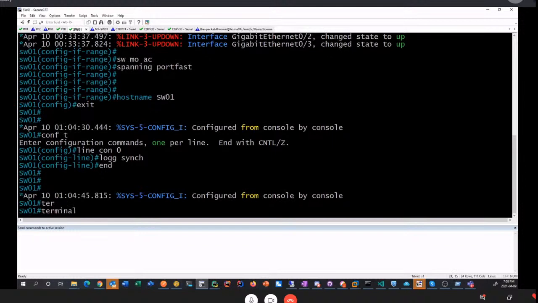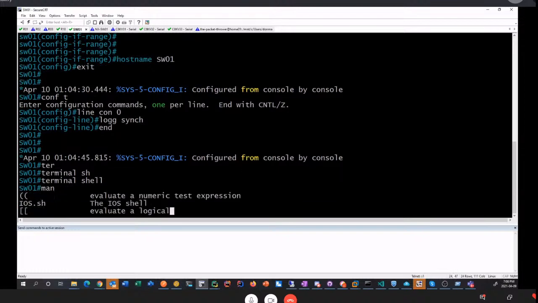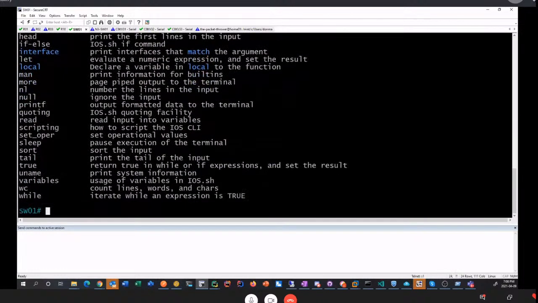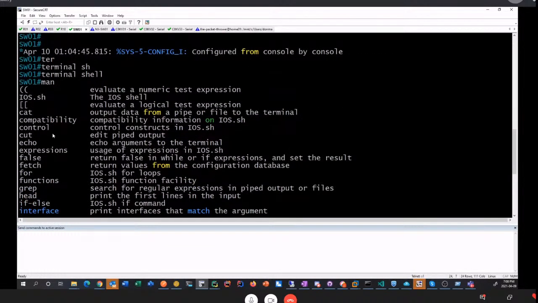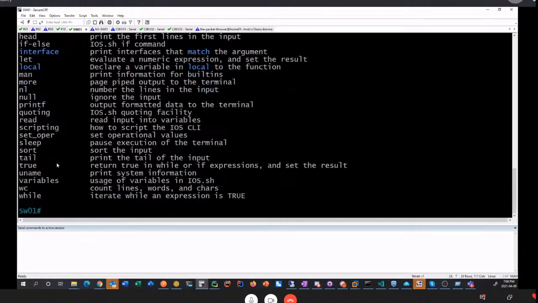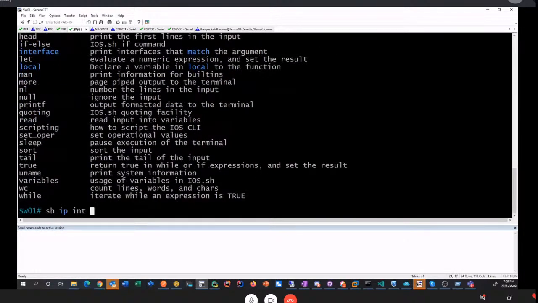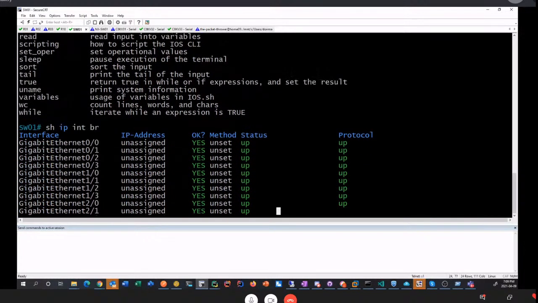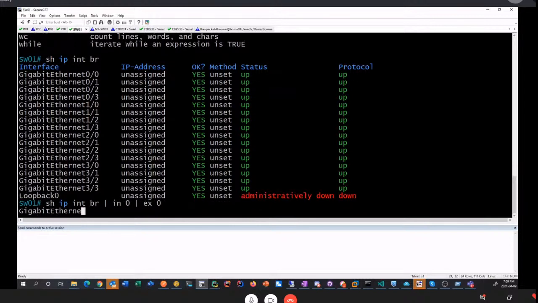All right, so what we do is we just say terminal and then shell. And this gives us all these Linux commands that we can use in our troubleshooting. Yep. So you're basically running Linux within Cisco IOS? Essentially. It's not all the Linux tools, but it's enough. If I wanted to do show ip interface brief, and then something simple like include 0 but exclude 0, that's not going to work.